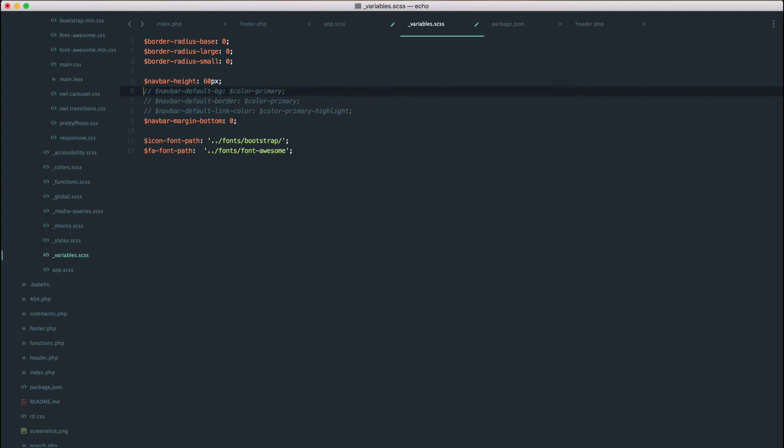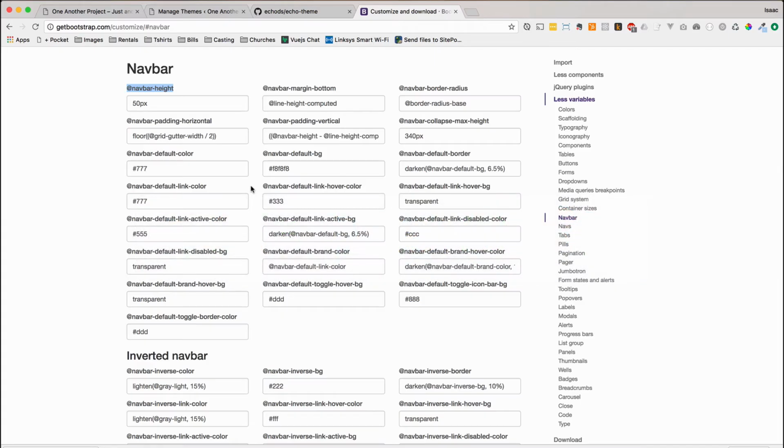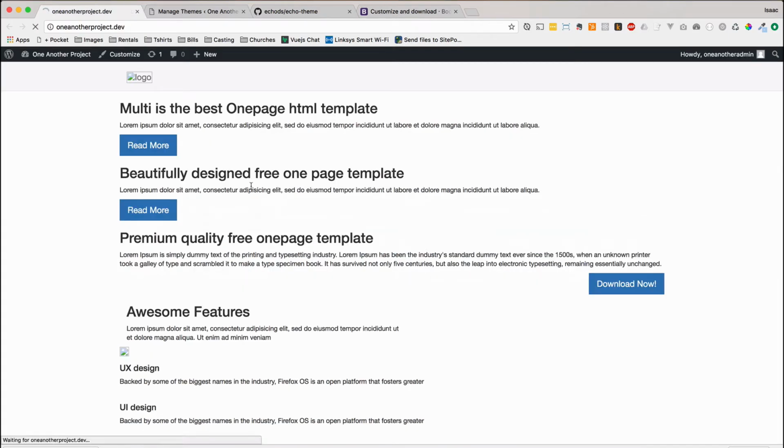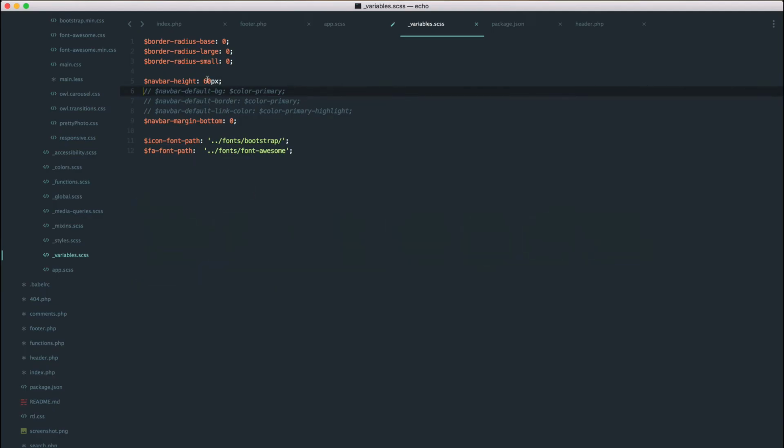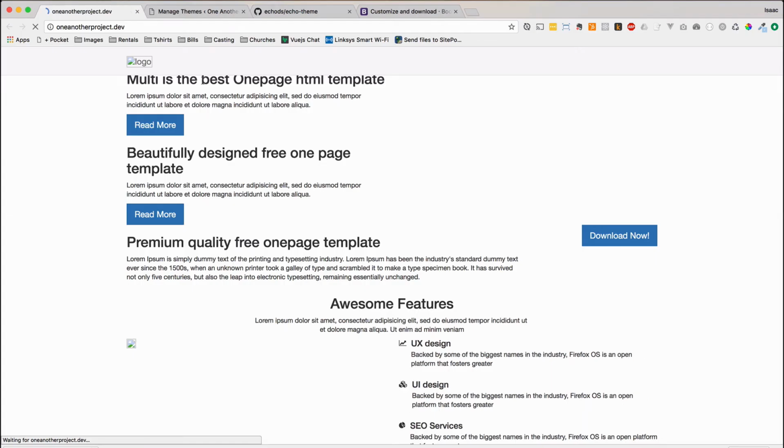I already have it in there. So like this is 60, and you can tell we go over here and it's compiled, and the navbar is 60 height. But let's do something like this, and we'll say that this is like 100 or something bigger. And notice what happens to the navbar.